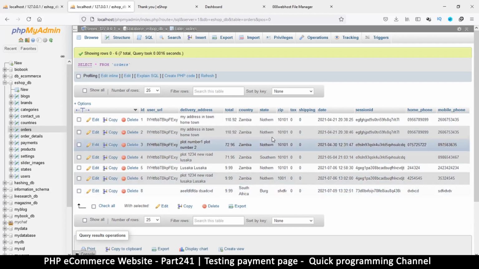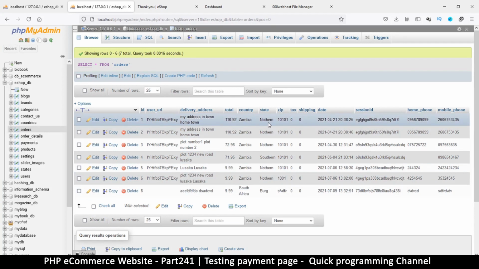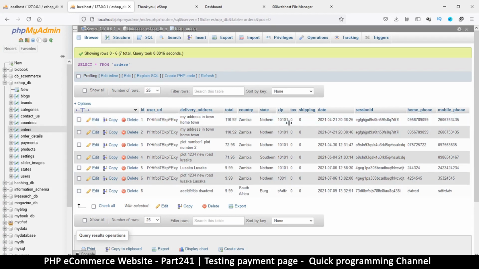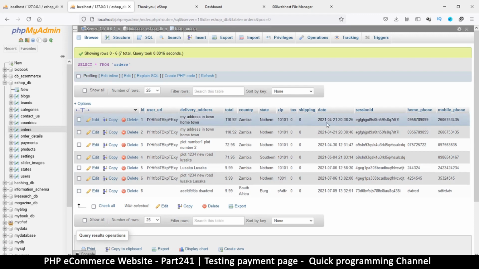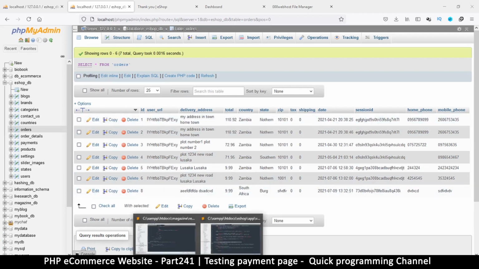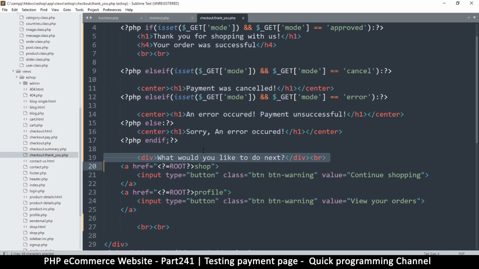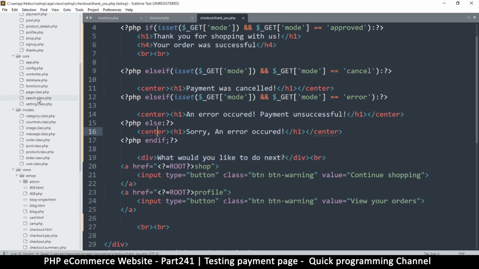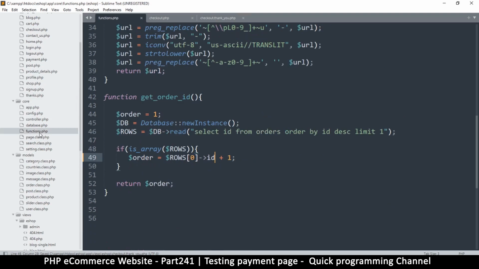But let's add the order number, because that's important. We're going to need that to compare with the other record that comes from PayPal. So let's do that real quick. So I'm going to come back here, and we did already something here in the functions.php where we said get order ID, this very part here. So here we get an actual number. So this is a numeric value that we get to signify the order ID.